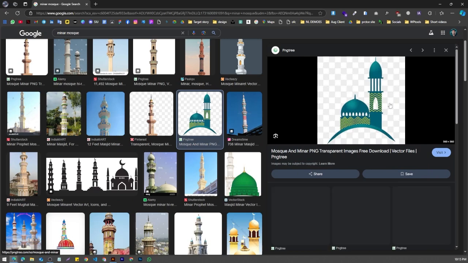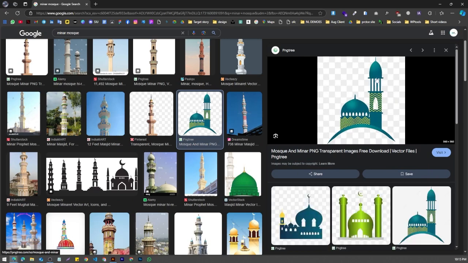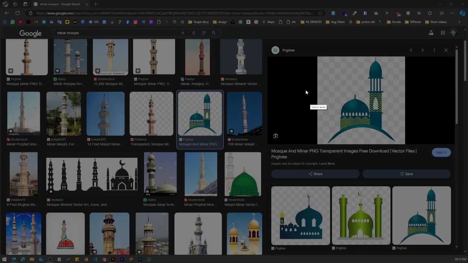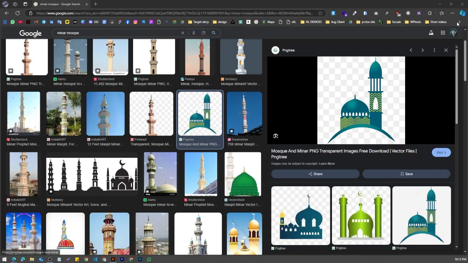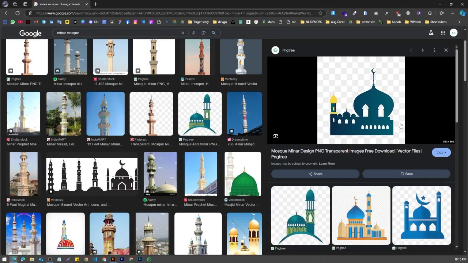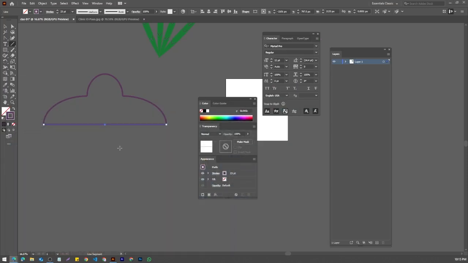As you can see here, this one, guys, is also a vector. As you can see here, it's called a vector. So maybe someone designed this vector in Adobe Illustrator. As you can see, I'm talking about this one. This is called Minar. We're almost there, right, guys? As you can see here, this is Minar.